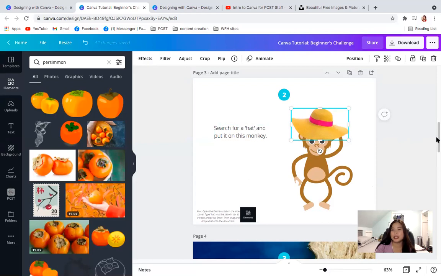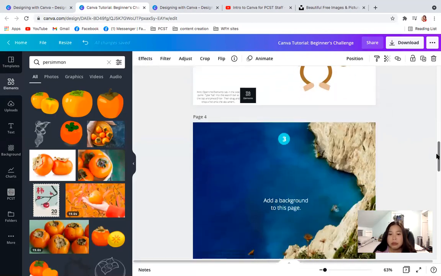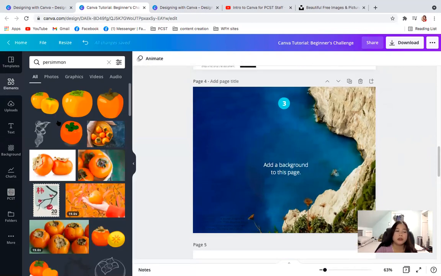Okay. So, instruction. Nag-search na ako ng hat. Meron na. Tapos sa page 4, add a background to this page. Sorry. Okay lang po. So, punta lang po kayo sa background sa left side. Inilagay kong background sa monkey. Okay, sorry. Okay lang po yan.